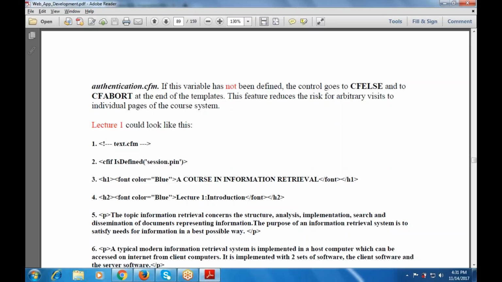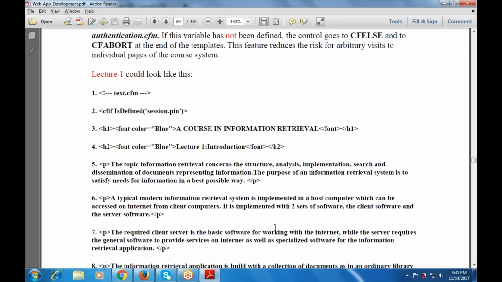So the topic information retrieval concerns the structure, analysis, implementation, search and the dissemination of the documents representing the information. So whatsoever the information that is presented out, that is searched out, that is implemented, that is used for the dissemination of the documents. And the purpose of an information retrieval system is to satisfy needs for information in the best possible way. So whatsoever the best possible way that is presented over here, this is available in the P tag. Next P tag is the typical modern information retrieval system that is implemented throughout our host computer, which can be accessed on the internet from the client machine.